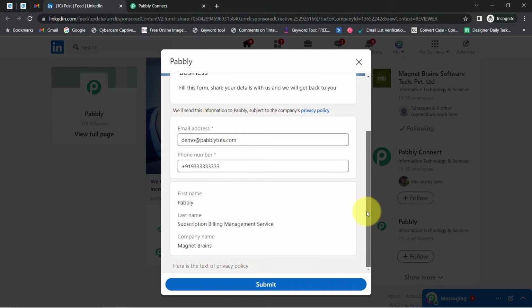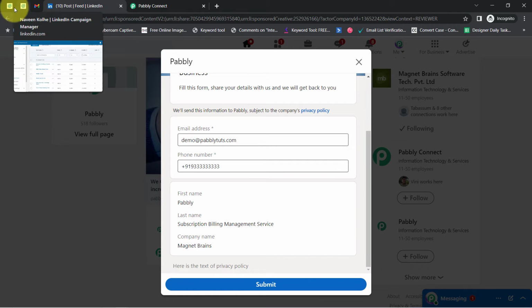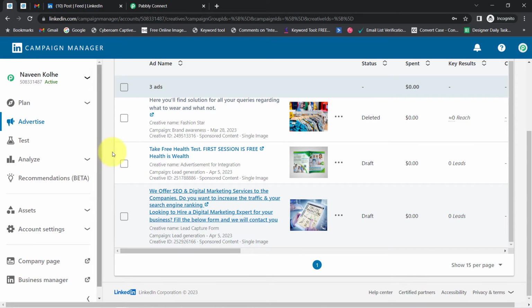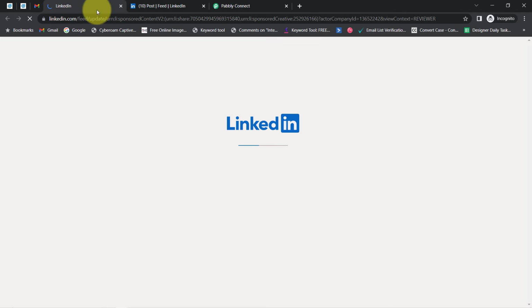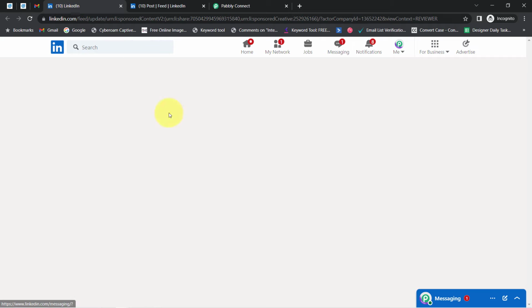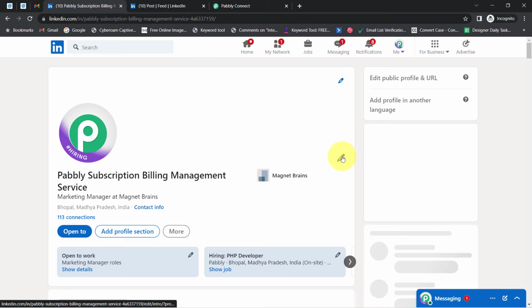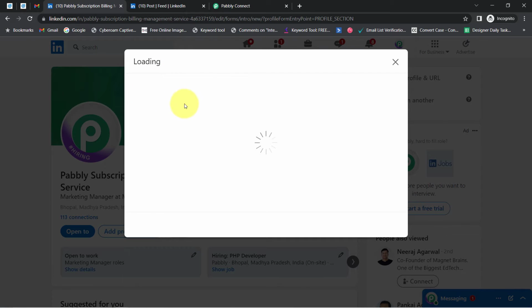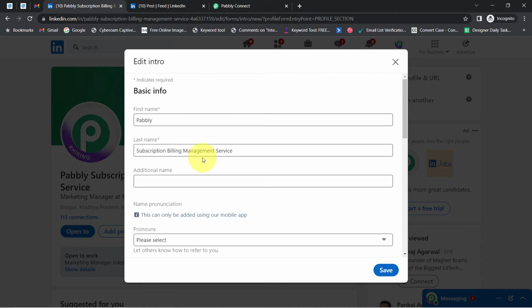Now here you will notice the first name, last name and company name. These three fields are already filled, basically pre-filled. From where is my form taking these default values? If I edit my account in front of you, basically my LinkedIn account, you will notice I have created a company page, and in this page I have provided the details as Pabbly and subscription billing management service as the first name and the last name.